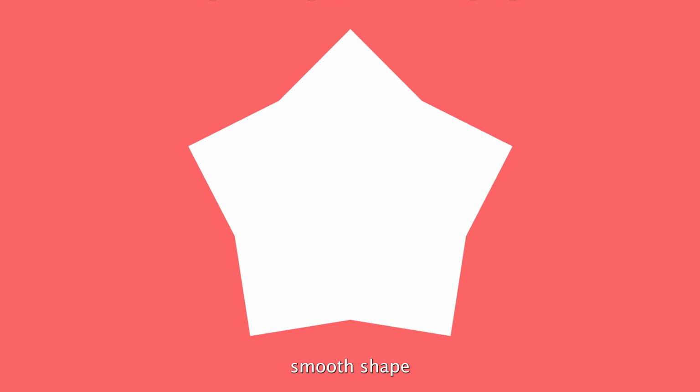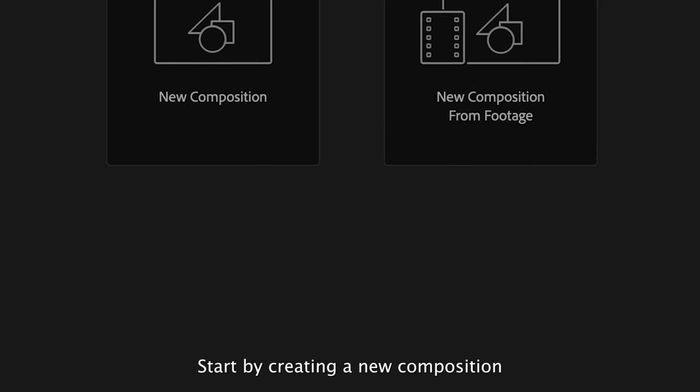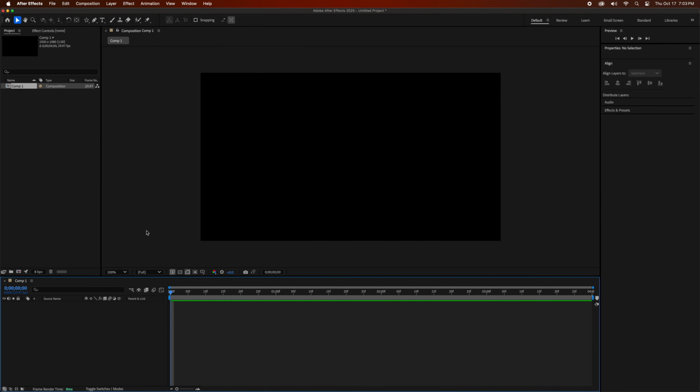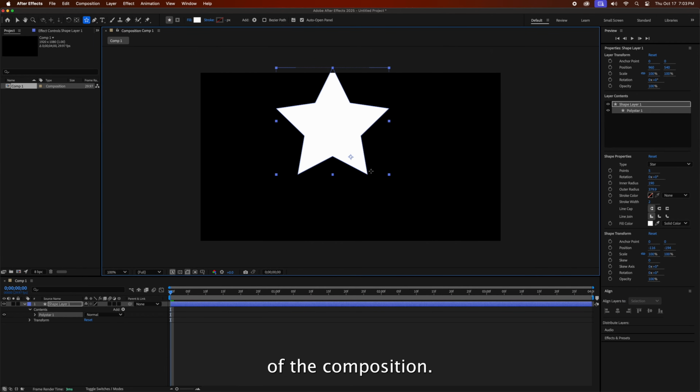Here's the smooth shape morphing effect we'll create in After Effects. Start by creating a new composition with a 1920 by 1080 resolution. Select the star tool and draw a star shape. Align it to the center of the composition.